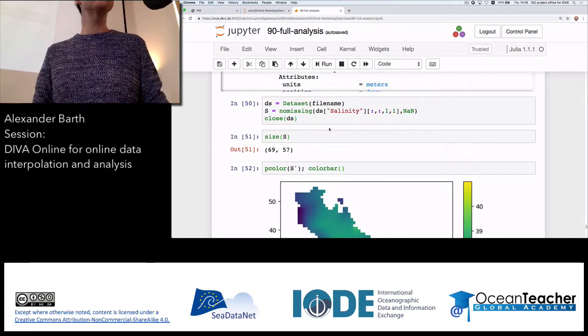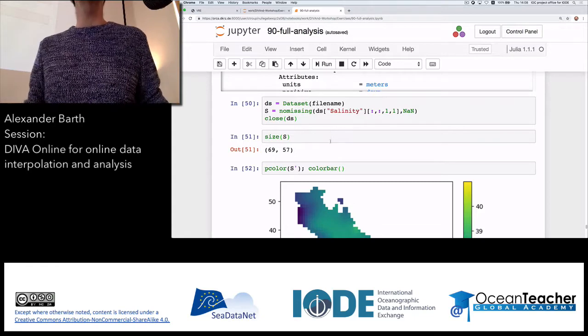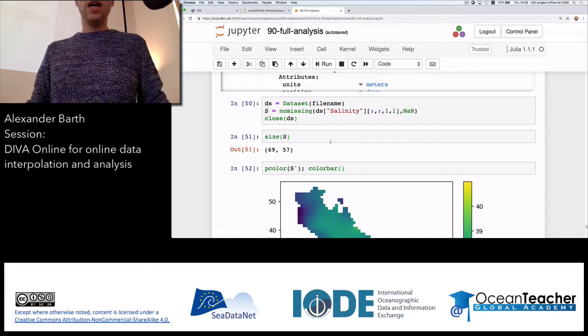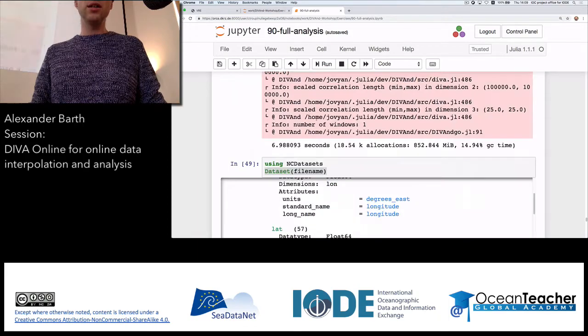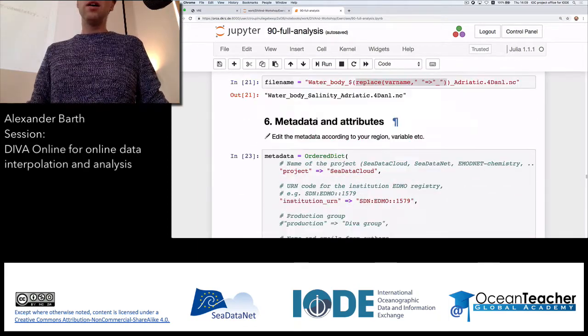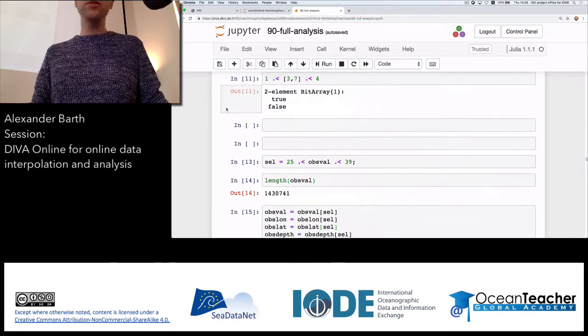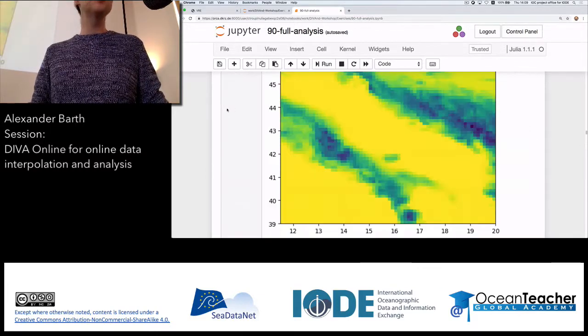So were you able to run DIVA 3D, or who was not able to run DIVA 3D? Ah, okay, we'll come to you. And so the others can try to plot a slice of the netcdf file, and while we are doing this, they can also change different parameters. They can, for instance, make it finer, increase the resolution, maybe change the correlation length, and see how the results affect the final output.